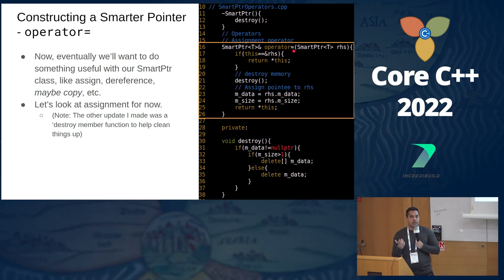Let's be able to assign this pointer to some other address, right? So we have operator equal here. Okay, so we have a little bit of code here. Make sure you don't assign yourself to the same thing, otherwise just return. If you're going to assign to something else, destroy your old memory and then assign the pointee to the right-hand side. Okay, and we're sort of following what a regular pointer would do, right? With an assignment, you point to the other thing. So that seems reasonable.